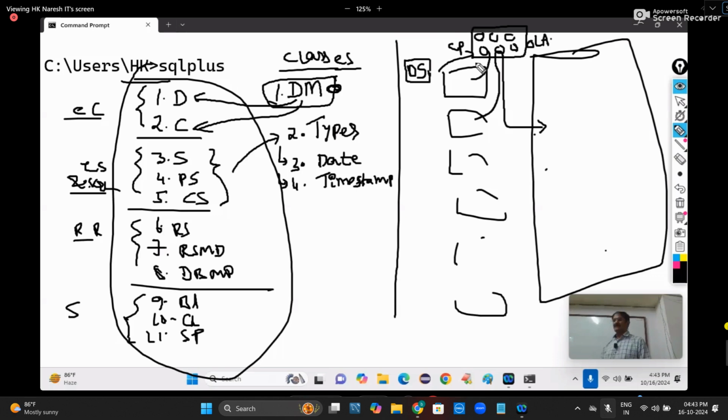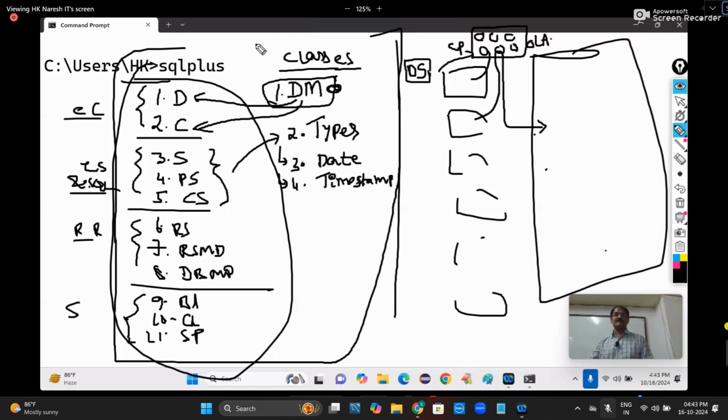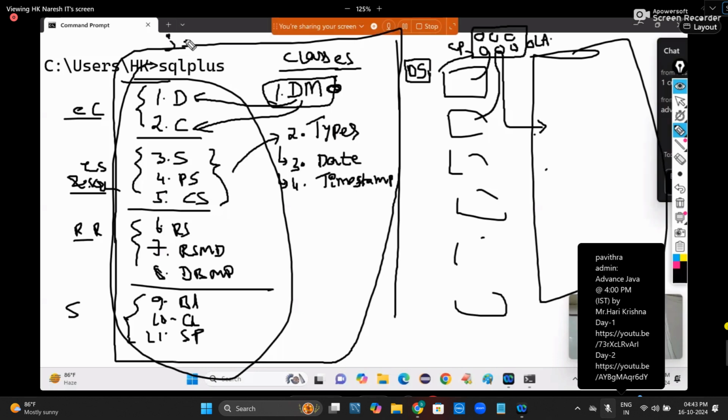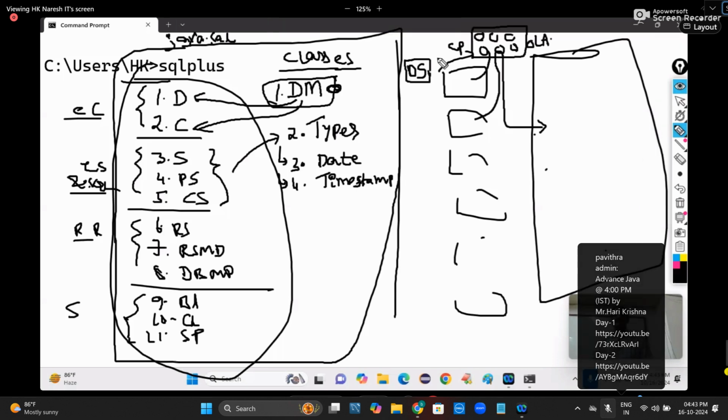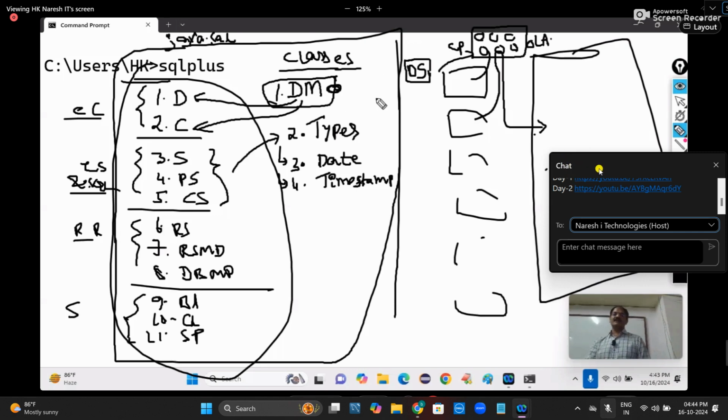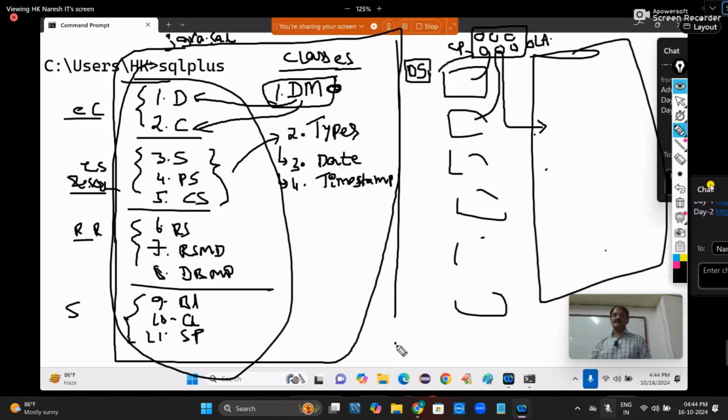Now, is it a fundamental concept or an advanced concept? Fundamental. JDBC API fundamental classes are provided in the package called java.sql. Advanced concepts, the extension concepts of the JDBC API, are given in another package called javax. X stands for extension. javax dot what? SQL. javax.sql.